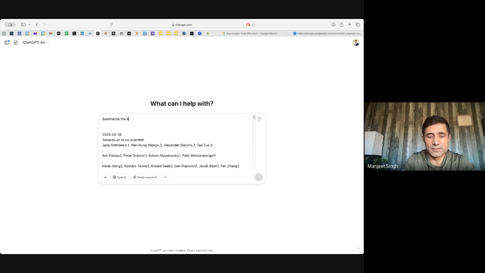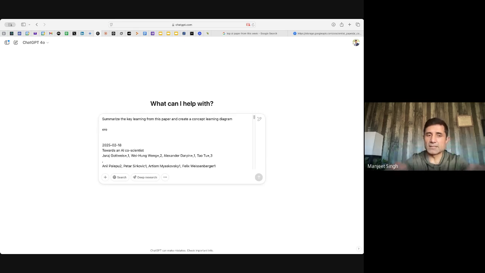All right, key learning from this paper, and create a concept learning diagram. Okay, and then it's a little bit of give space, and then it's always some best practices. You'll figure these out as you learn. Here is the draft text, and then you usually put a colon, so the model knows where my draft text is starting, and then it does kind of mix and match.